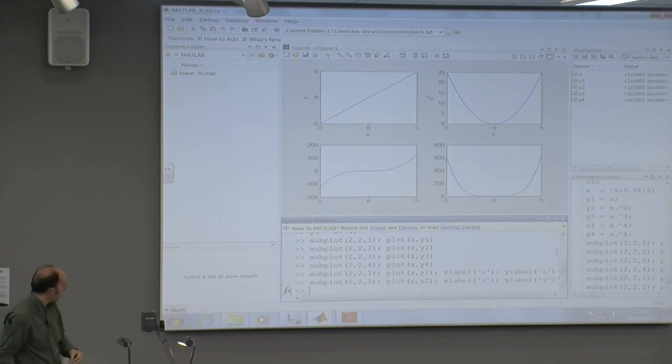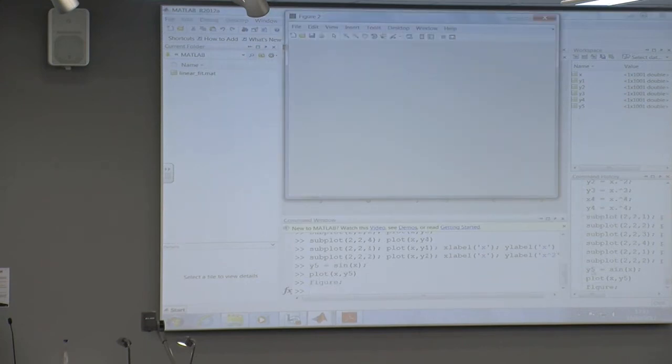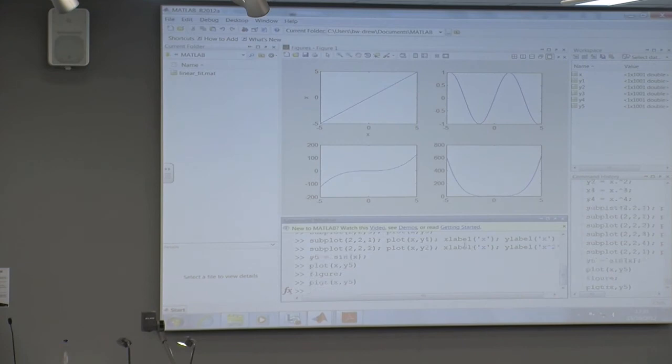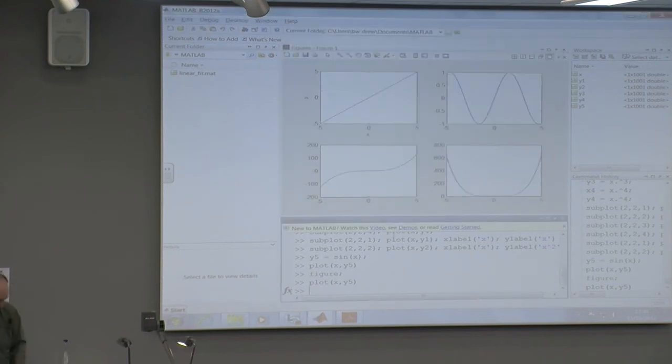So that enables you to do subplots. Now, bear in mind, let's say I wanted to do y5 equals, I don't know, sine of x, and think, oh, let's plot that. If I type plot x y5, it'll go back to the plot that I was previously editing and replace it. To get a new window, you can either clear it by typing clf or clear all. Or to get a new figure window, say you wanted to keep this, you type figure, and then you can now do your plot command. And that will change that figure. So that's what's going on there.